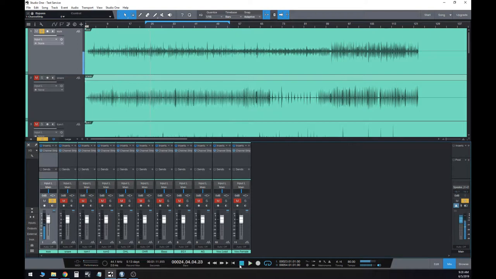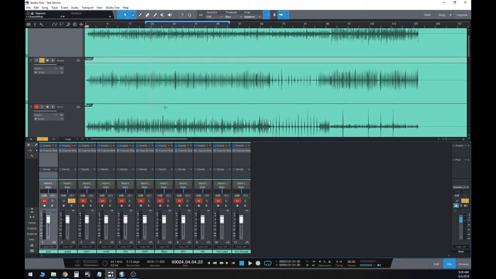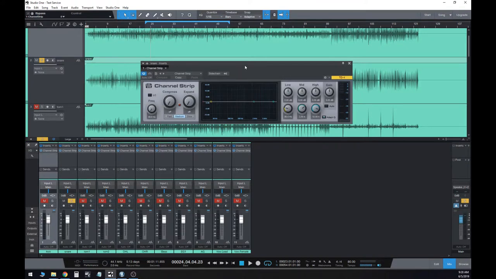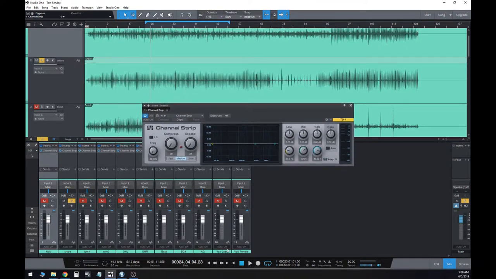I'm going to hit the stop button. I'm going to unsolo that, and now I will solo the snare drum. And so I'm just going to go track by track and start to mess with the settings. When I do EQing, I'll double click this channel strip. I'll bring this channel strip up here and we'll start to mess with what we can see here.